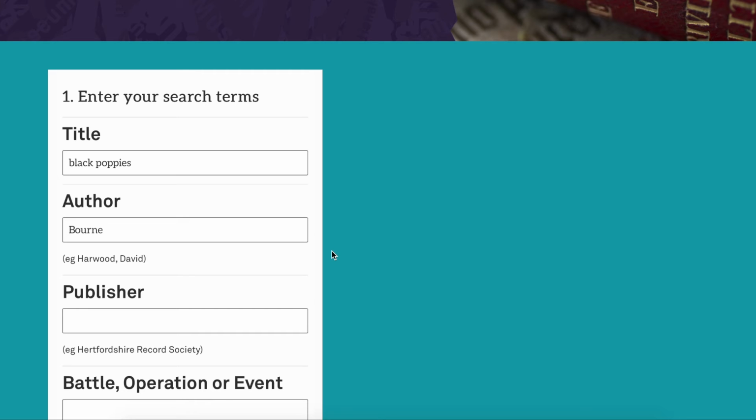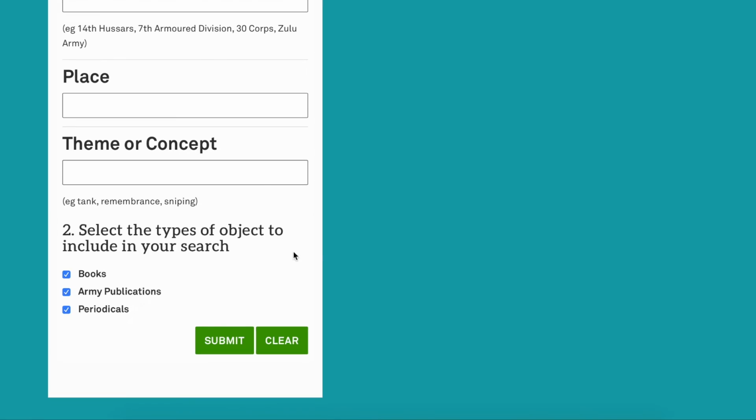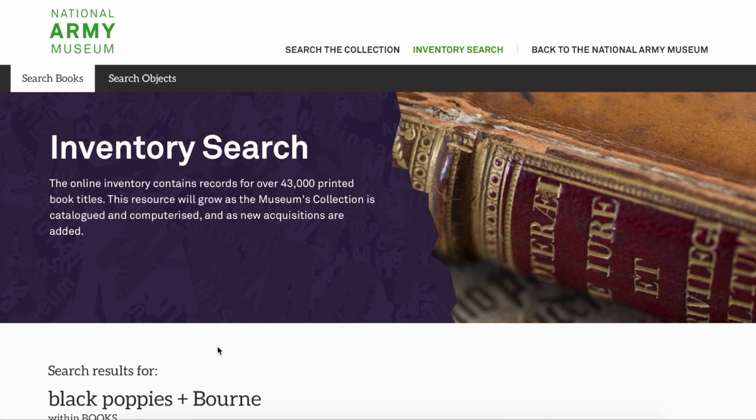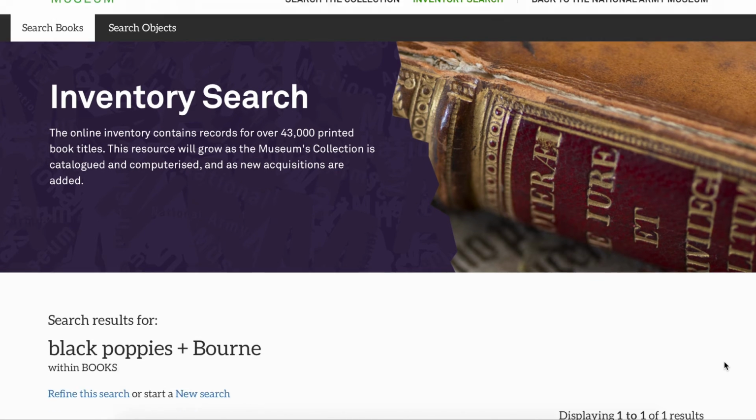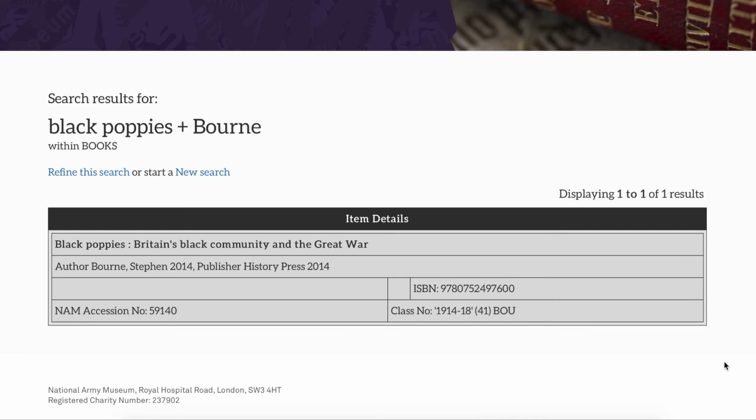Once you have done this, scroll down and deselect all other options apart from books. Press Submit. If the National Army Museum holds the book you are looking for, it will appear in the results page. If you require further information relating to searching the National Army Museum's collections, please do get in touch with us via the Inquiries page.